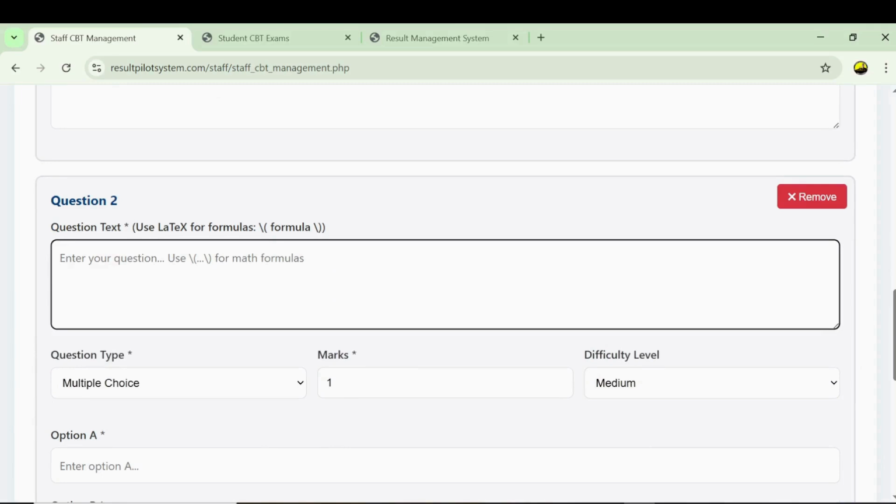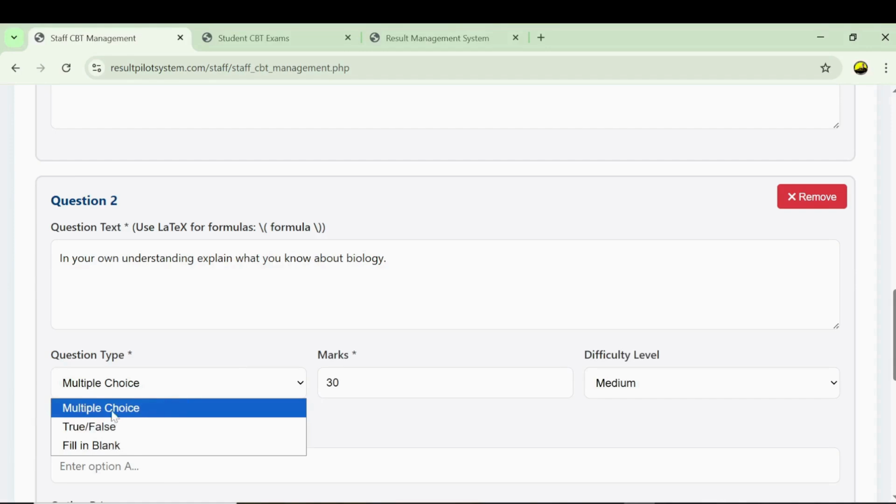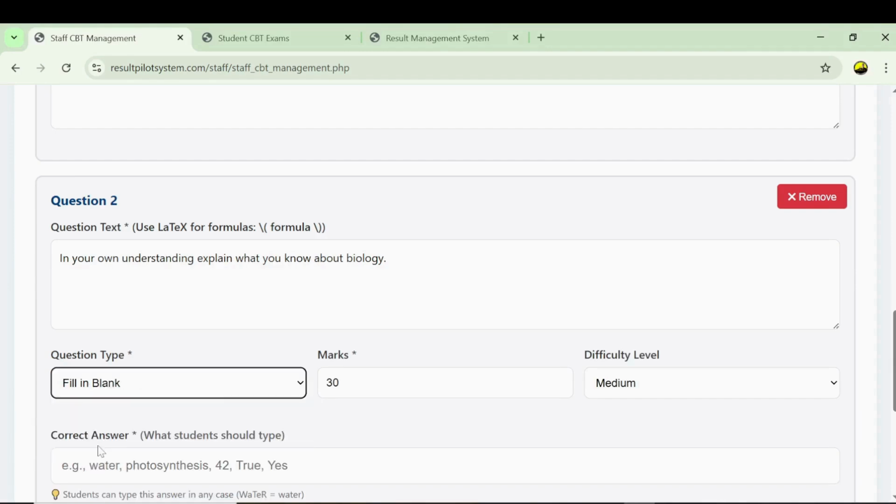So let's say in this case, in your own understanding, explain what you know about biology. So this is the question. Explain what you know. Now, what is the mark? I'm giving this 30 marks. And is this a true or false question or multi-choice question? Let's use fill in the blanks because they are going to type something in their answer.